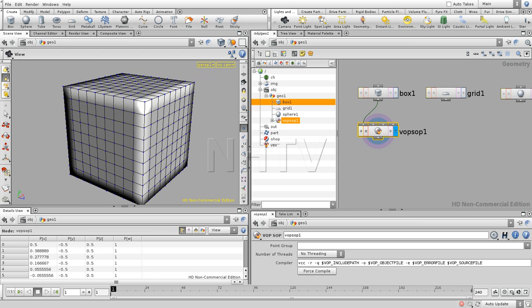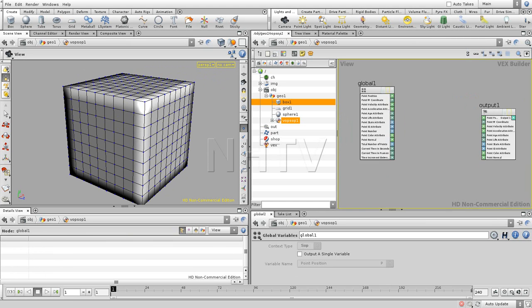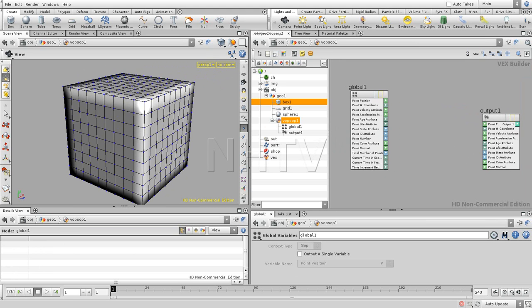Since we didn't do anything with it, it's just passing through the data as it came in, so nothing has changed on this cube. Now if we double click this node, we get in this node and we see like we're somewhere else in a different spot. So if you can see it, we can open it over here. We see the FOPSOP, we went into it, and we see right now the global and the output.